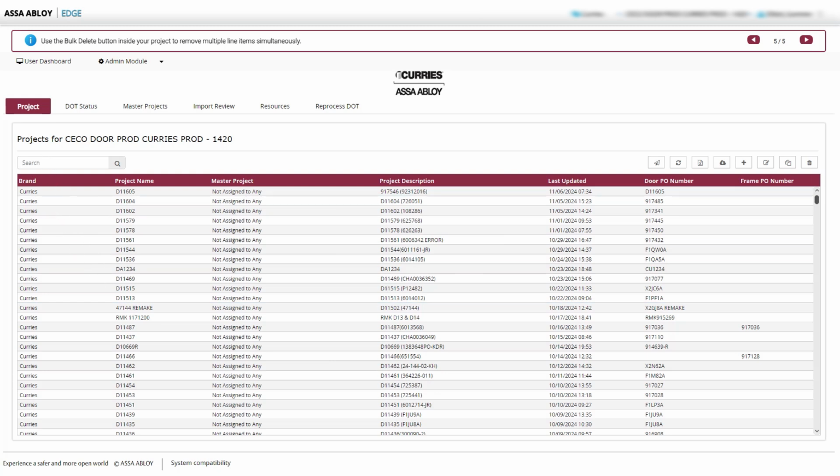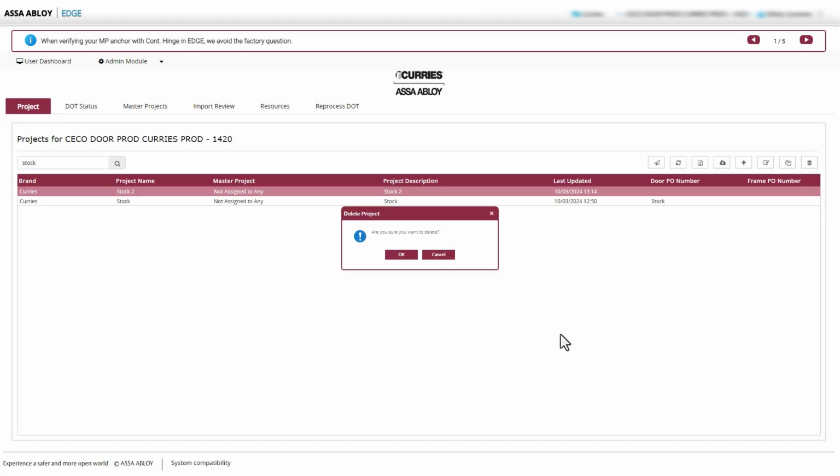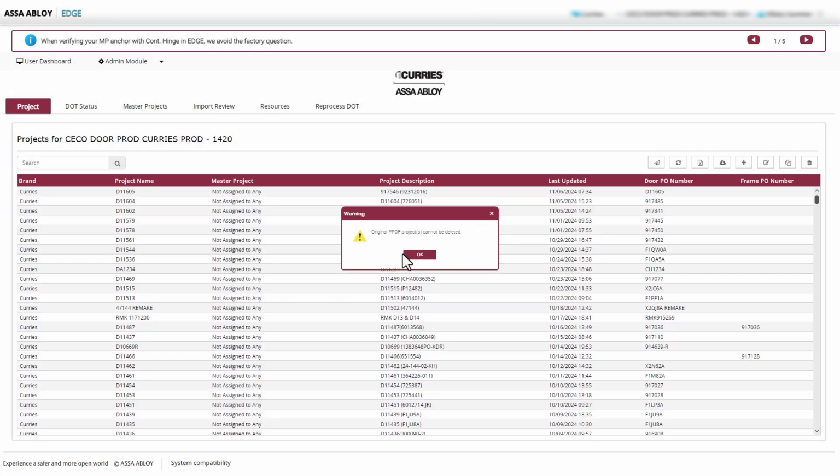One important thing to note regarding the delete button. If the project is a master PPOF, it cannot be deleted. If you need it removed, contact your Currie's customer service professional and they can help initiate that request.